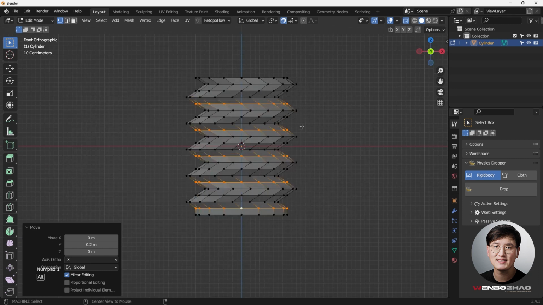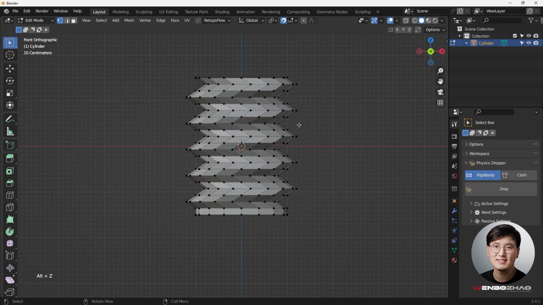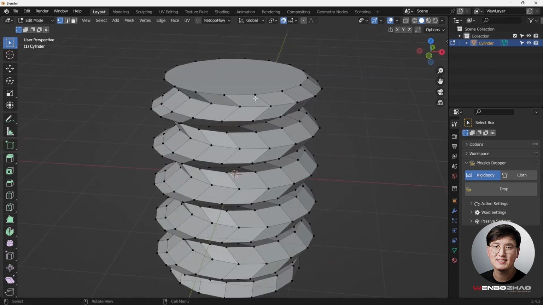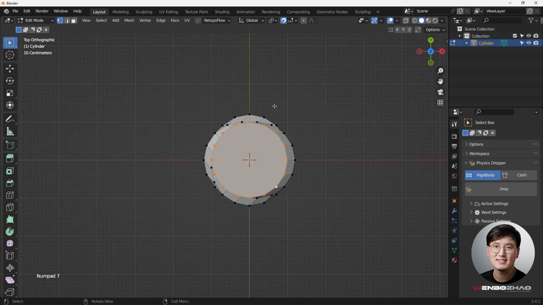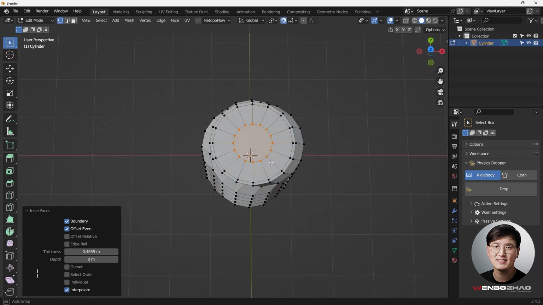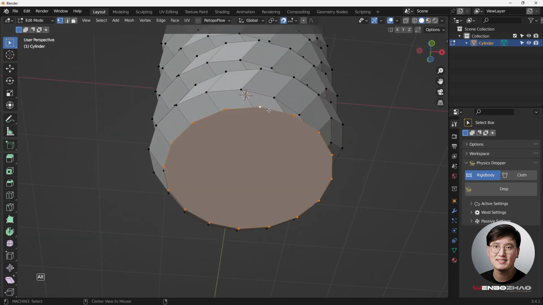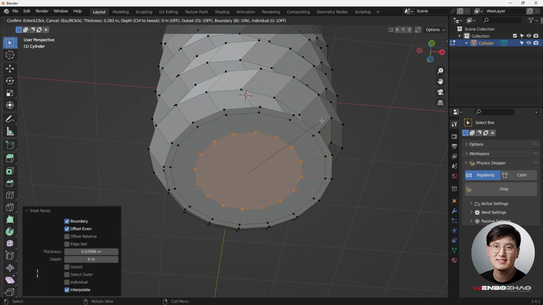Now if we go to solid mode with Alt Z, everything's been finished. I can select the top ring, go to the top view, hit the I key to inset it, and hit I one more time. The same thing for the bottom one. Select that, hit I, inset it, I one more time.